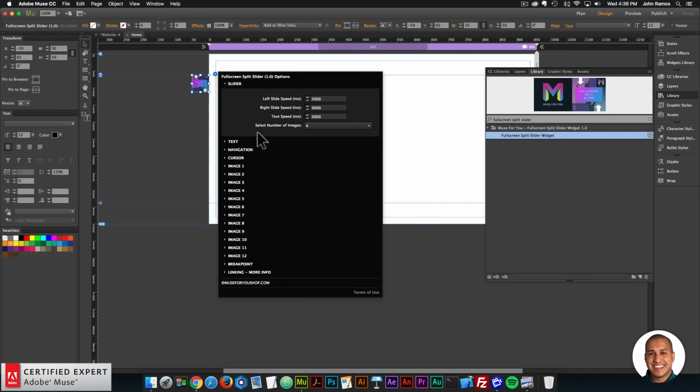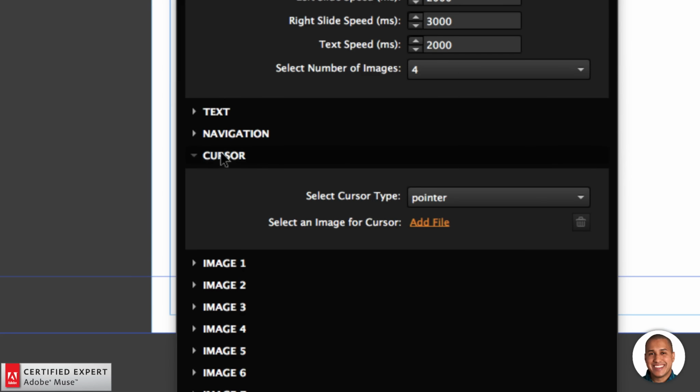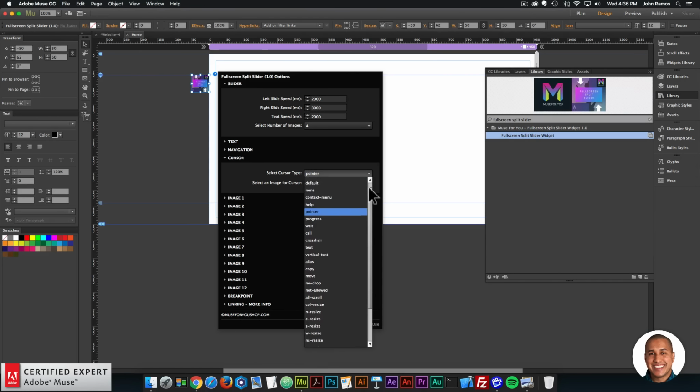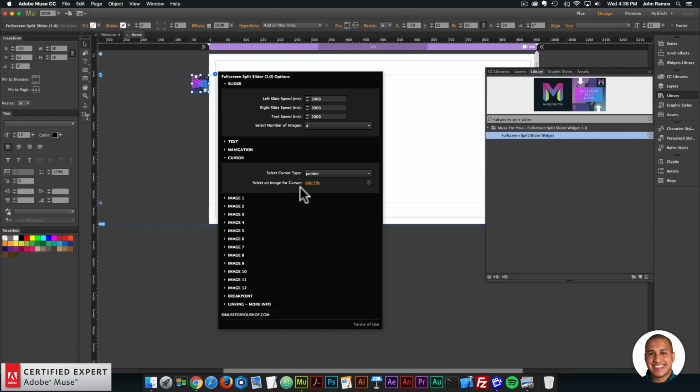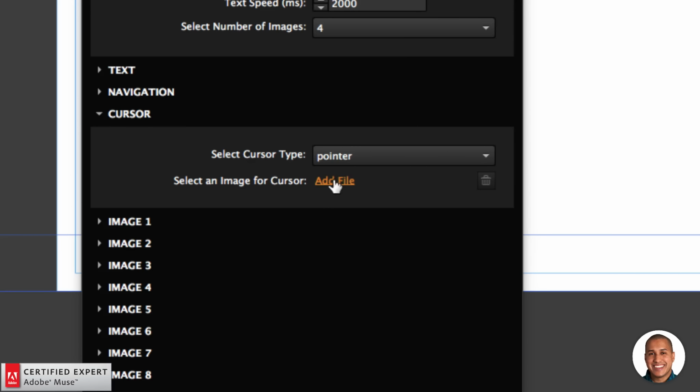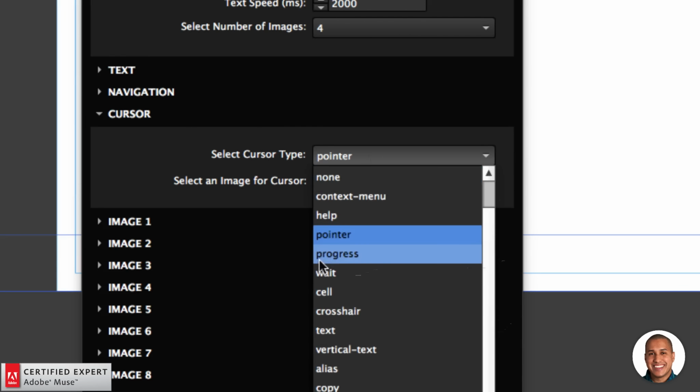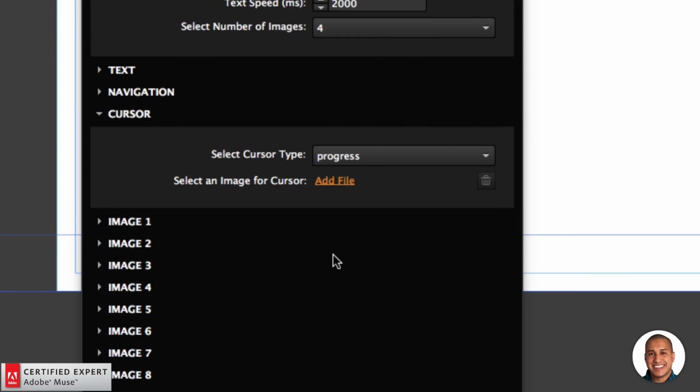Here I'll open the widget options and go to the cursor section. For the cursor type, you can select from these icons here. We have some predetermined icons, or you can add your own image for the cursor by clicking add file. If you do add your own image, the image has to be 128 by 128 pixels or less. I'll just change it here as an example, to this progress cursor.